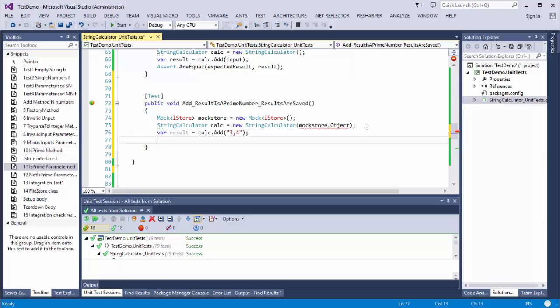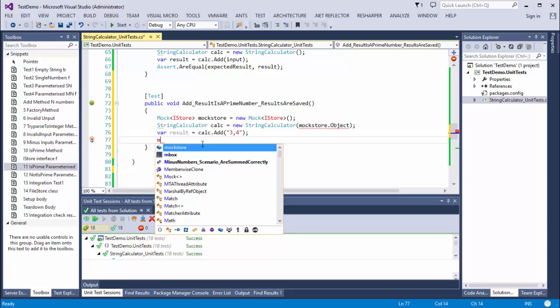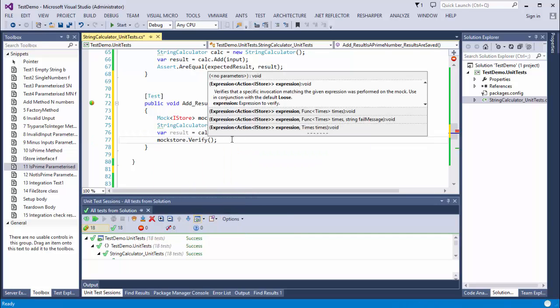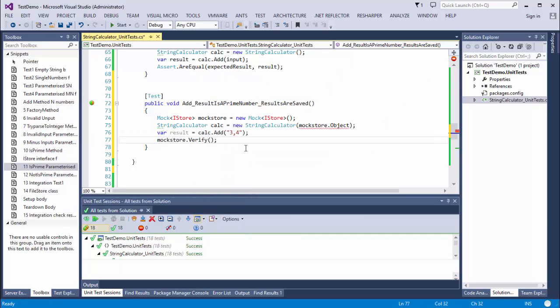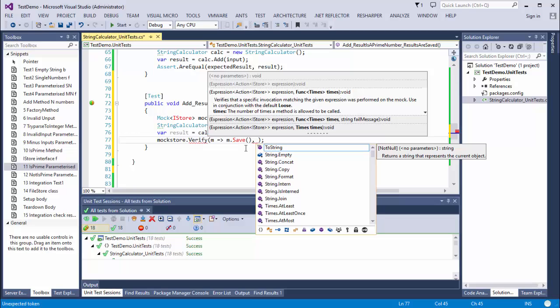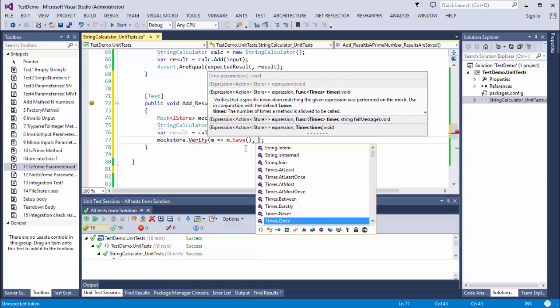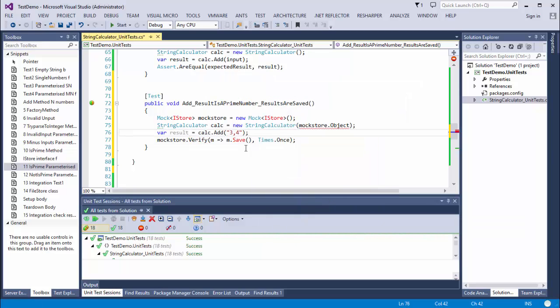And then on our mockStore object here, we can assert things. So we can say mockStore.Verify, and we want to verify that some method defined by our interface is being called, and let's imagine that's going to be called Save. So we pass in a lambda expression such that the mock.Save method was called, and we want to make sure it was called exactly one time. And so we can say Times.Once. And that's our test written.